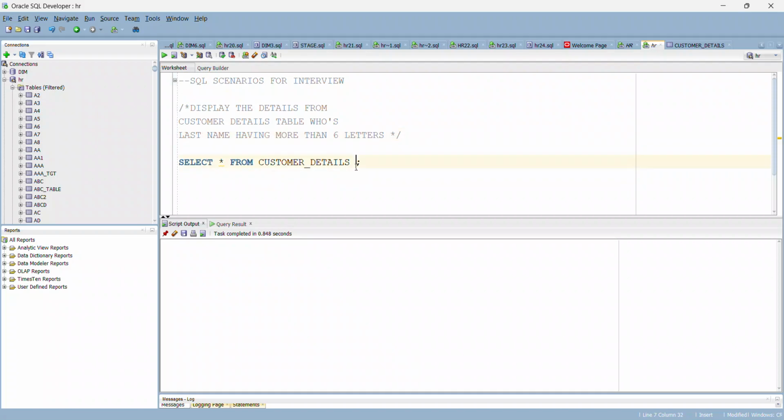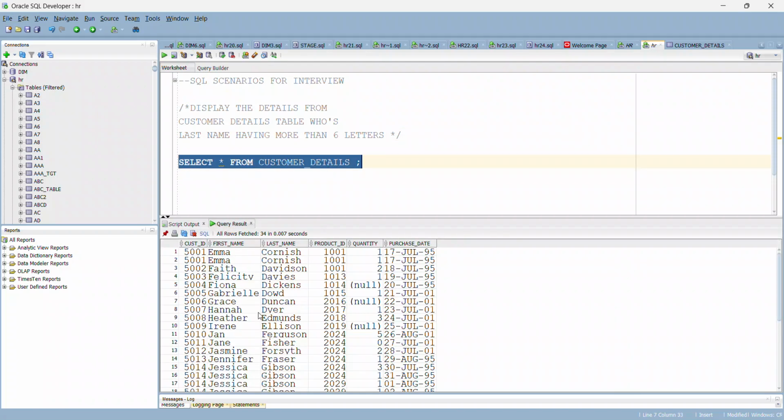Suppose I have one table here, the customer detail table. In this table I have first name and last name columns. I want to get those employee details whose last name has more than 6 letters. Like if you see here, the first record has 1 2 3 4 5 6 7 letters, so this record should be displayed as an output to my query.